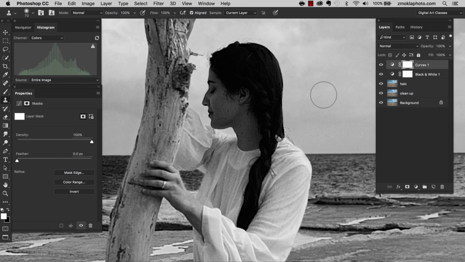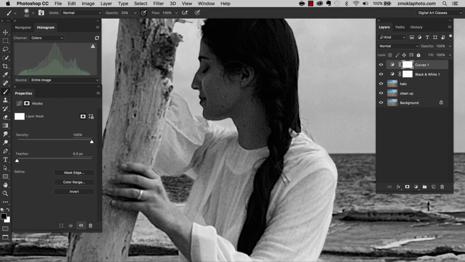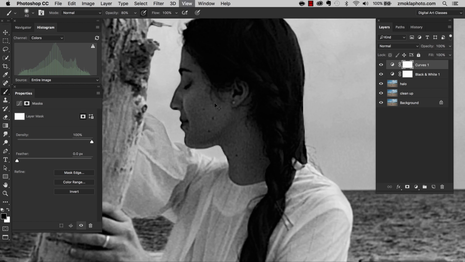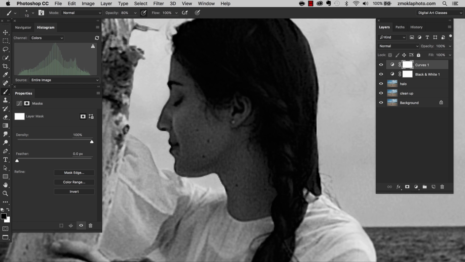Now I have the stamp tool selected, so I need to hit B. Now I'm selecting the brush and I will be painting with the white color. I need to swap this color, so I'm hitting X on my keyboard and all I need to do is decrease the brush size and just paint over her face. The opacity is set at 20. I can go to 80. I just pressed 8 on my keyboard and let's zoom in a bit further.